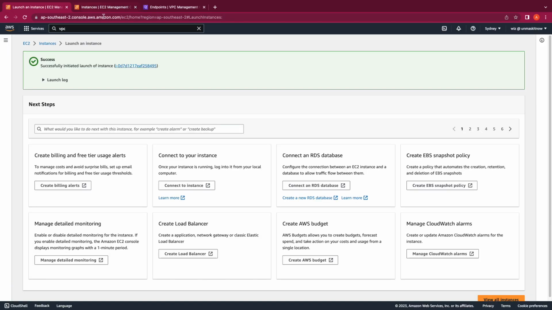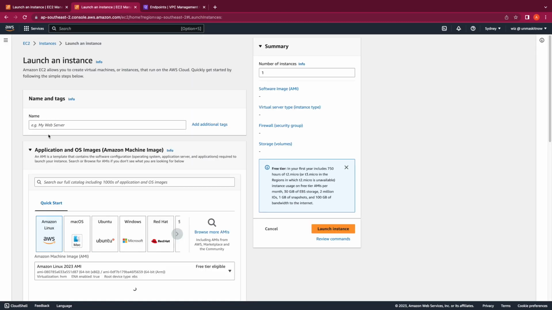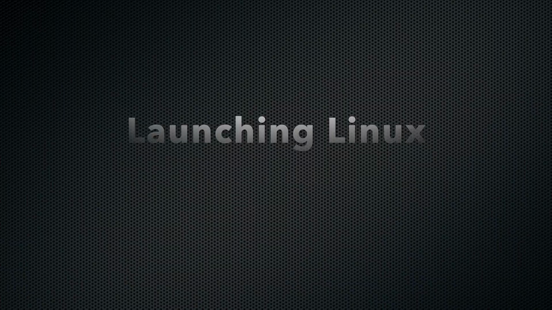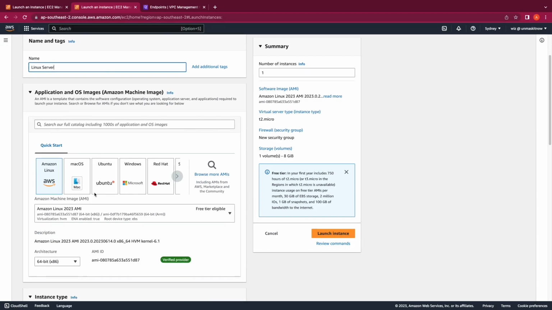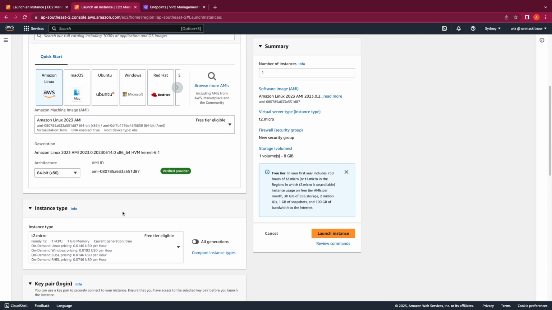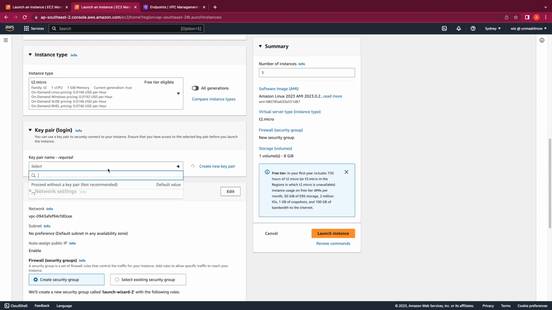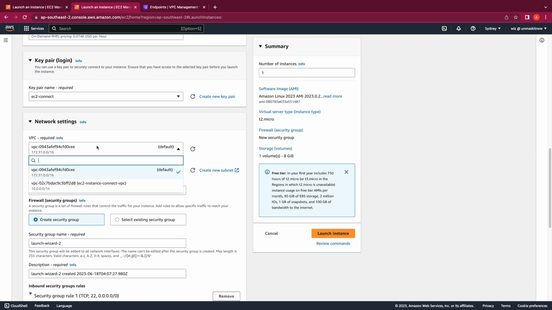While the Windows instance is launching, I'm going to go ahead and create my Linux instance. I'm going to name it as Linux Server. Select the default Linux AMI. I'm going to leave the instance type as T2 Micro. For the key pair, I'm going to select the EC2 Instance Connect key pair that was created previously. For the network settings, I'm going to select the EC2 Instance Connect VPC.